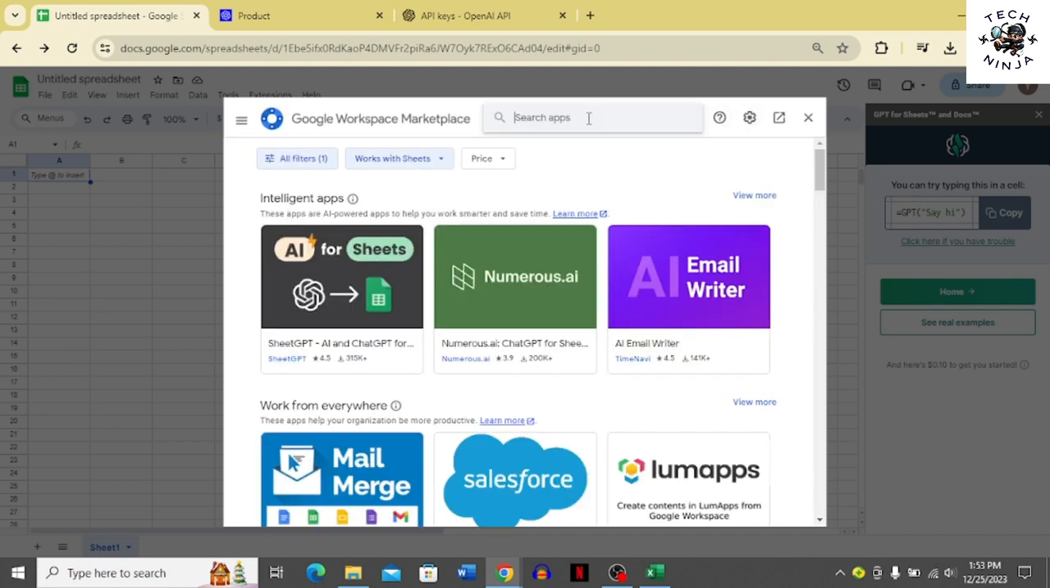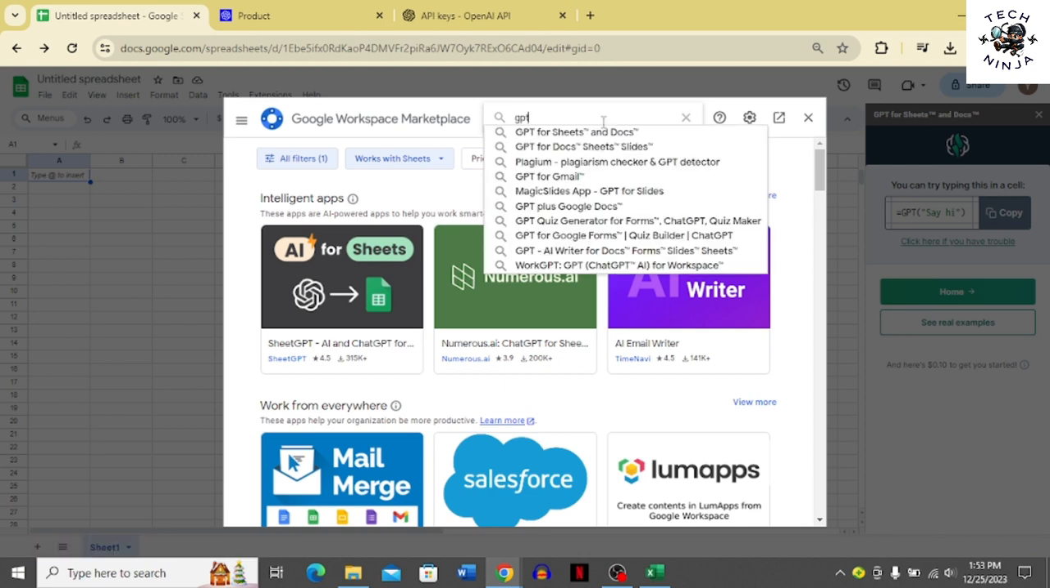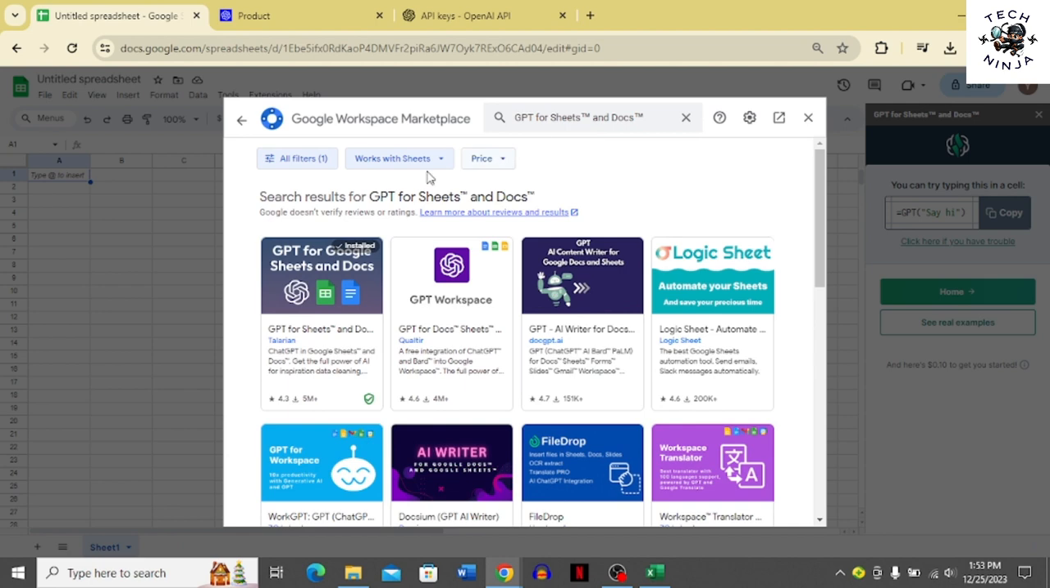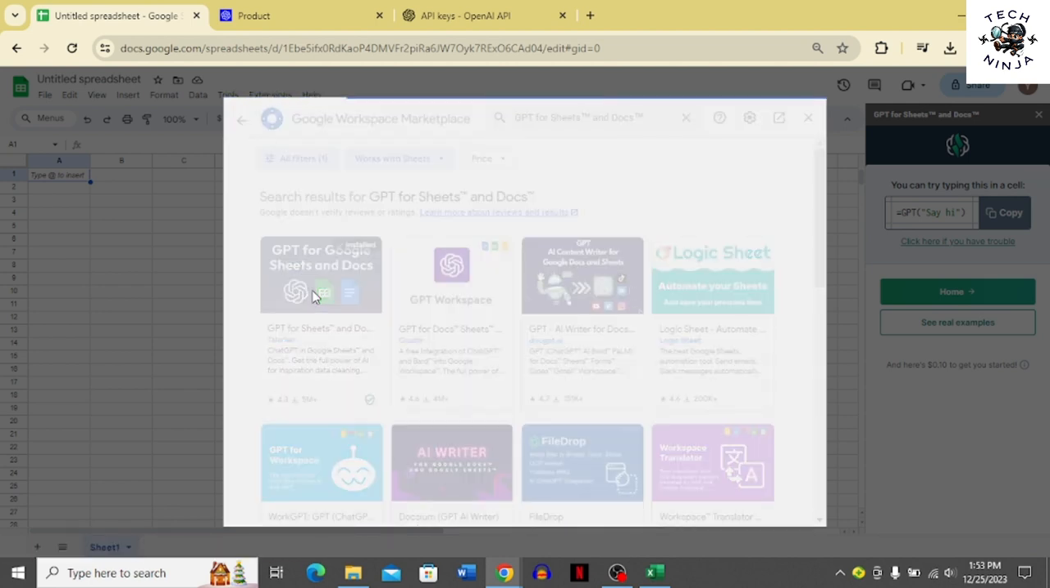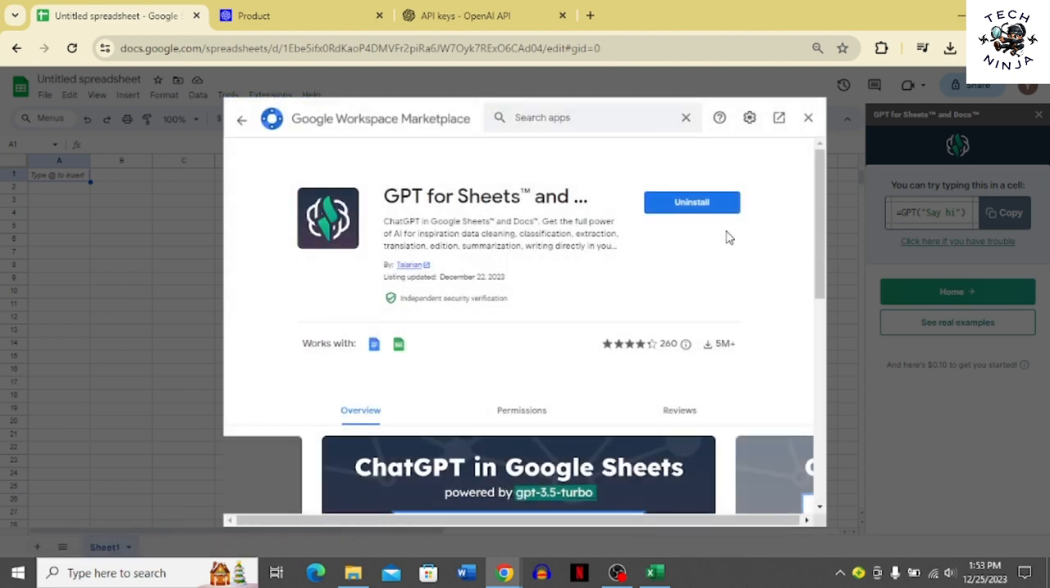Then in the search apps option, search for GPT for Sheets and Docs and click this option. Once this opens, click this option and install it. I have already installed it, but you can click Install over here and then just close it.